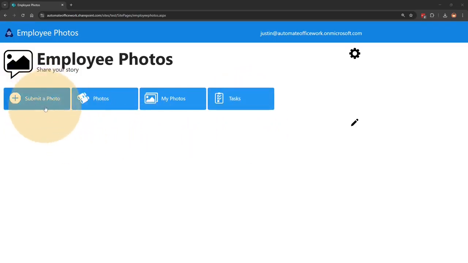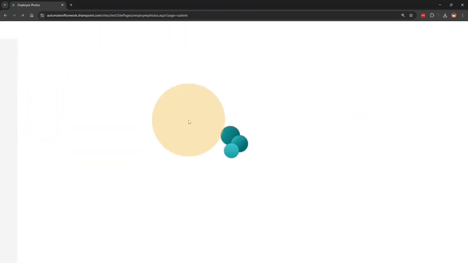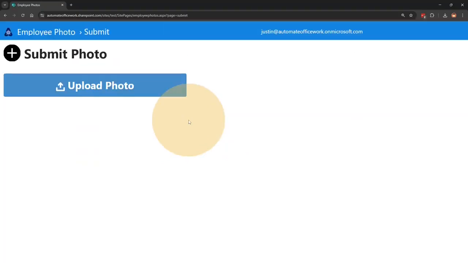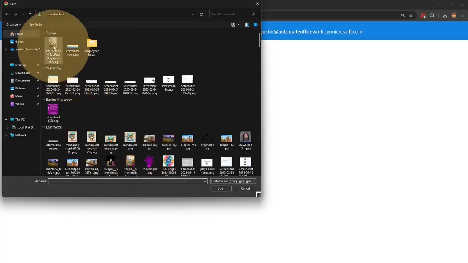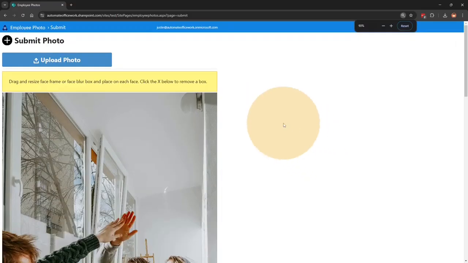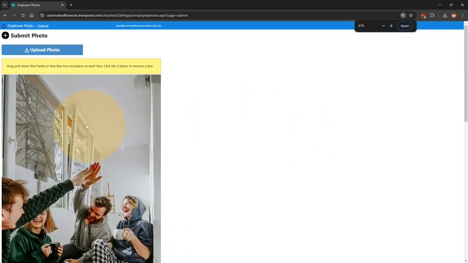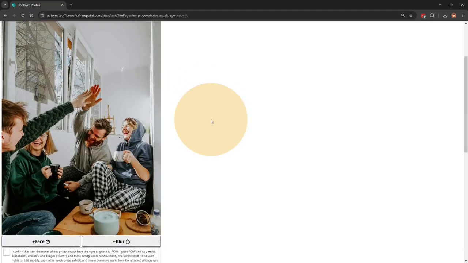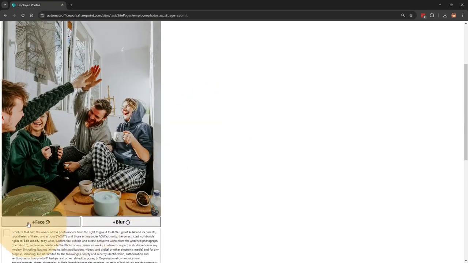So I'm going to click on submit a photo. Takes me to this page. Page equals submit. I've got a nice big button to upload a photo. I'm going to come here and grab a photo from Unsplash. All right, I'm going to zoom out a little bit so you can see more of the photo. But it says drag and resize face frame or face blur box and place on each face. Click the X below to remove a box. Okay, so I go down below and I've got these 2 buttons for a face and a blur.